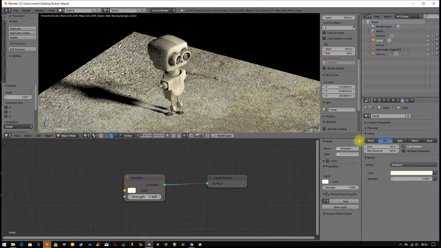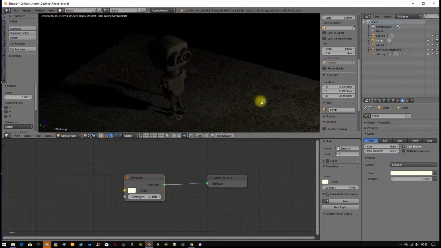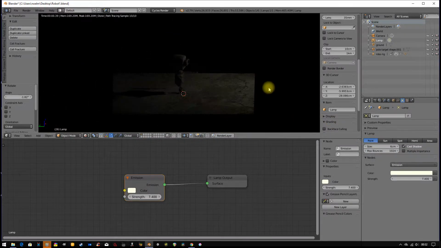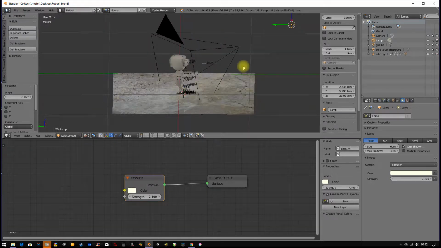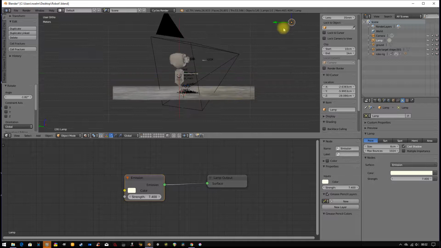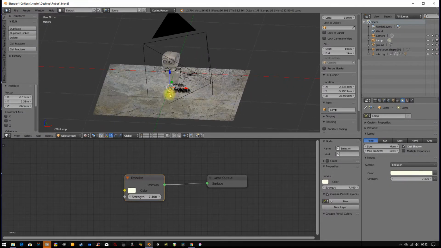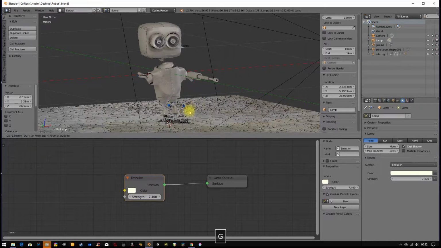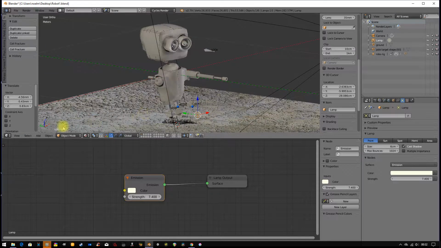So let's have a quick look at some of the other lamps that we have. We have a point lamp. A point lamp is, as it would suggest, a point in 3D space. So I'm just going to quickly nip into material mode and look at this lamp, its position. I'm going to change its position and put it down near the character's feet and go back into rendered mode.